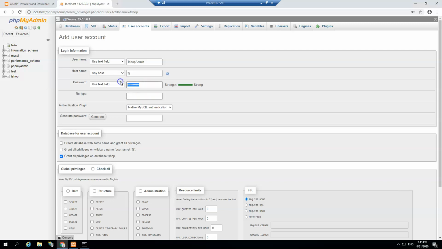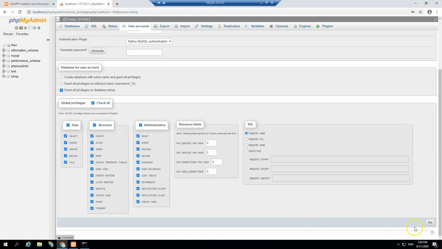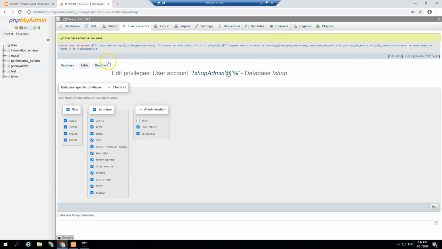Just make sure you're typing a strong password. You can see mine is not particularly strong, but I'll still stick with it. Then give that user all the privileges because you'll be the administrator, and then just create. So you have added a new user called tshop admin. Remember that name and the password you created for them.